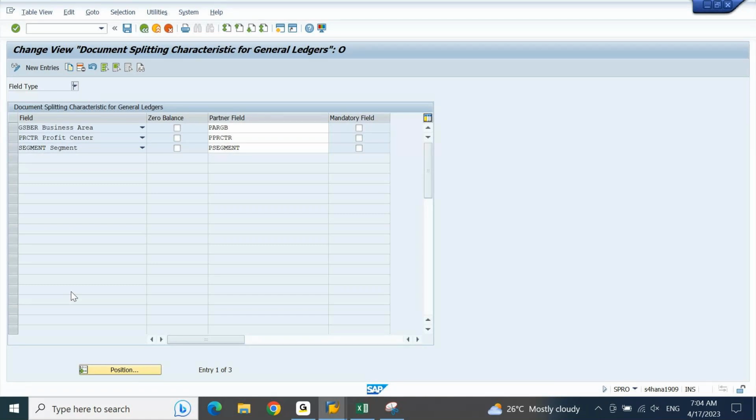Apart from company code, you will have three more levels: segment, profit center and business area. We will not be using business area. We will not be using business area for profit center accounting. We will only be using profit center and segment.